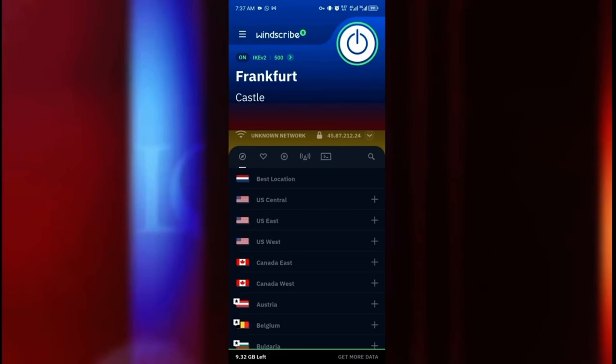Okay, right. So your 10 gig of data showing at the bottom left corner here, since I've connected, I've used some of the data. Okay, so it's left with 9 point something. Okay, right.